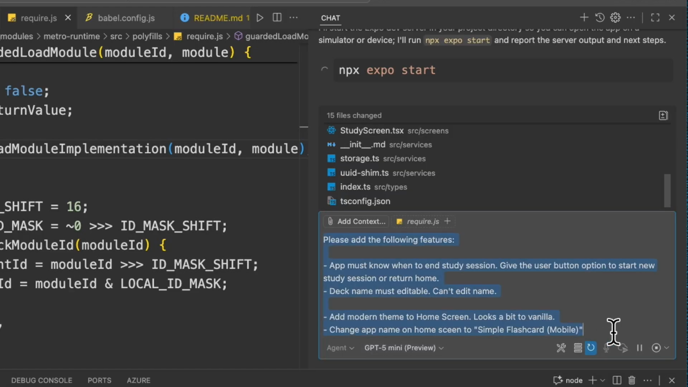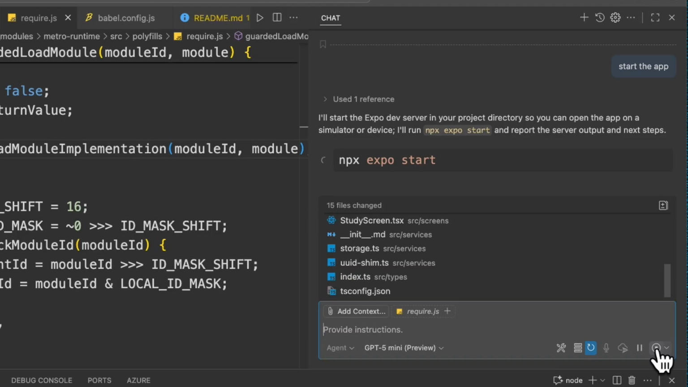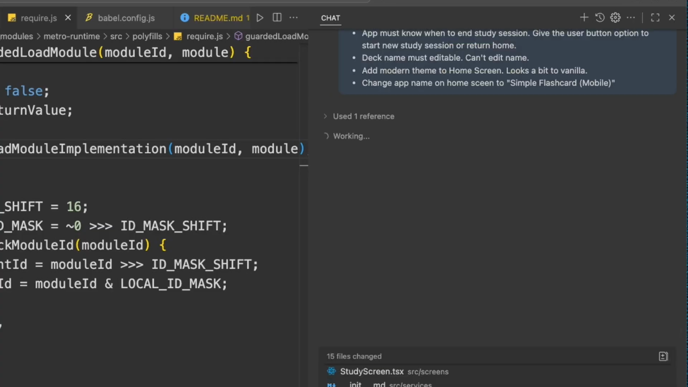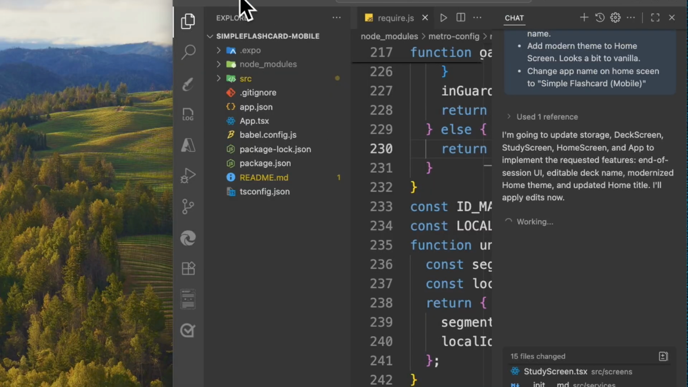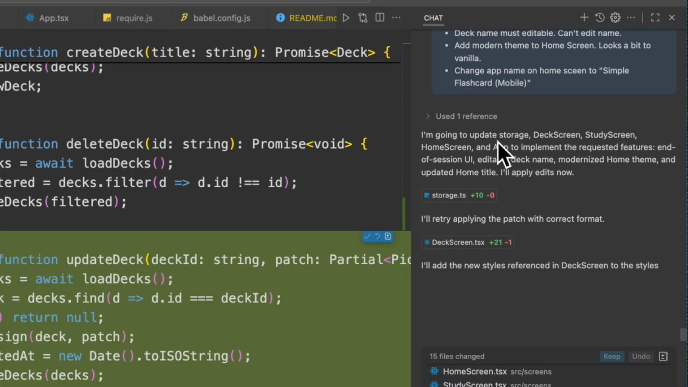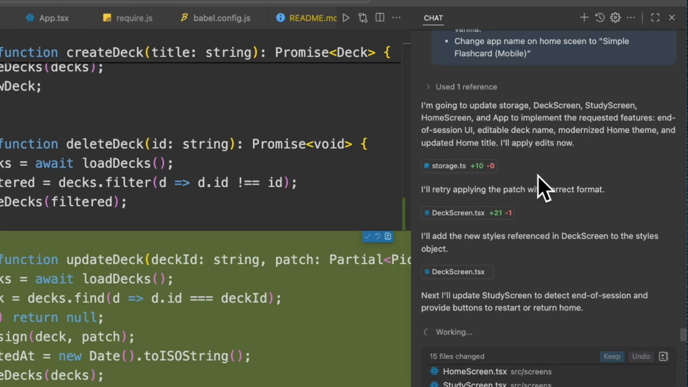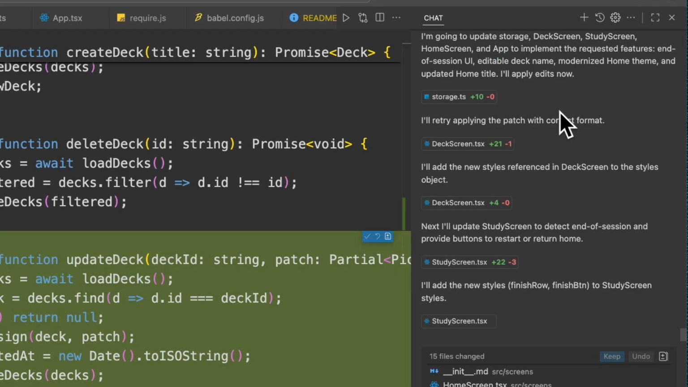All right, so let me cut this because apparently this is still running right now since the app's running. So I'll stop this and then paste our requests. And I'll close this session for now. It's telling us right up here, it's going to update the storage, deck screen, study screen, home screen, and app to implement the requested features. And there's session UI, editable deck name, modernized home theme, and updated home title.